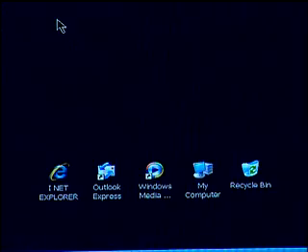Today we're going to be setting up our email using Outlook Express. Now there's other software that you can use to view your email, but for this example we're going to use Outlook Express.